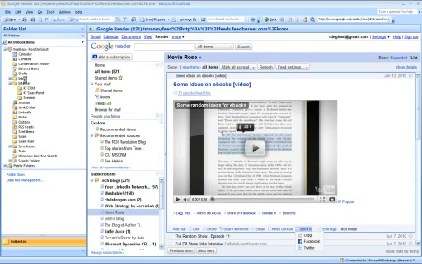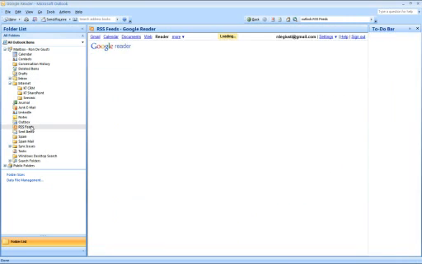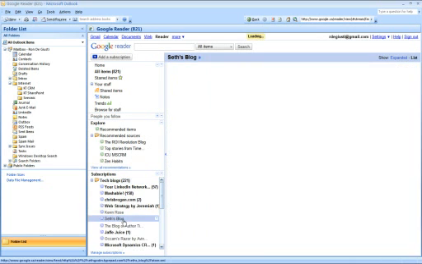And then I'm quickly bouncing back and jumping and looking at my email. I'm jumping back to Google Reader, and I don't have to jump out to a browser. I'm looking at everything right in here.